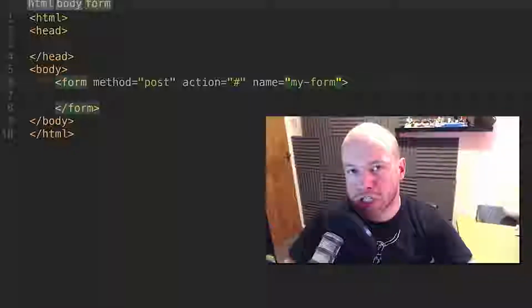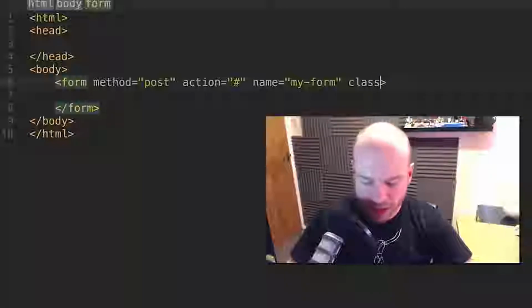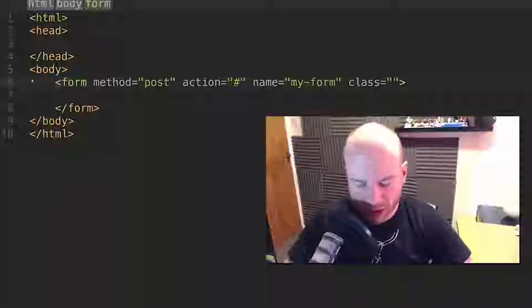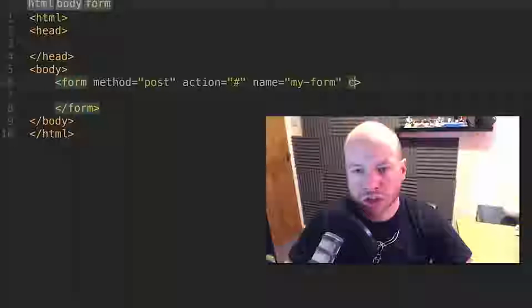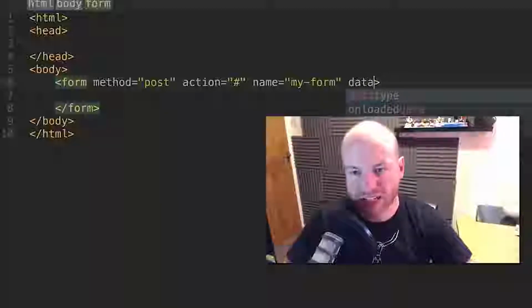Other attributes that you can supply on the form also contain classes. So these are CSS classes. We haven't really got onto that at the moment. We can also do things like IDs as well, and all sorts of other things as well, like the data types and so forth.